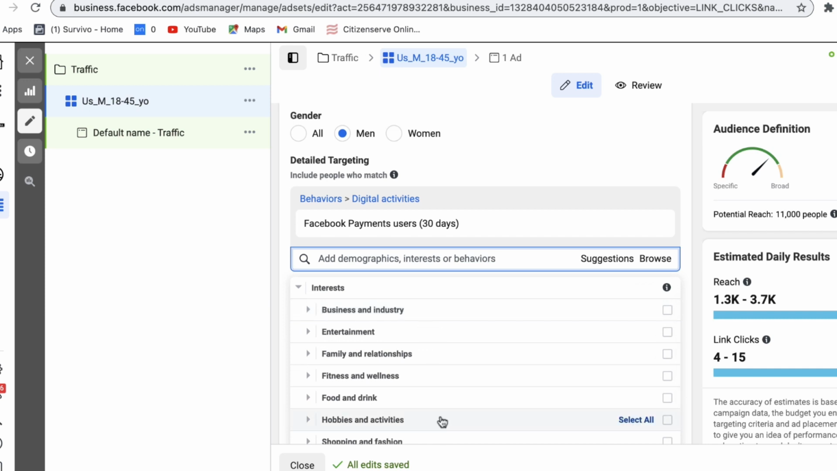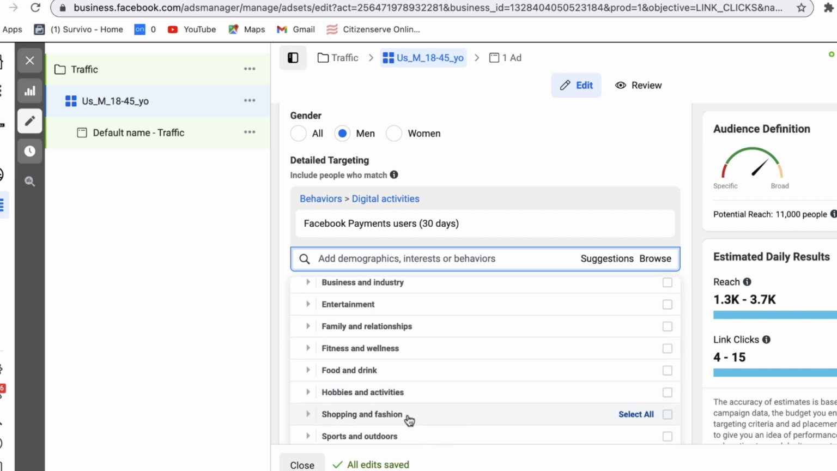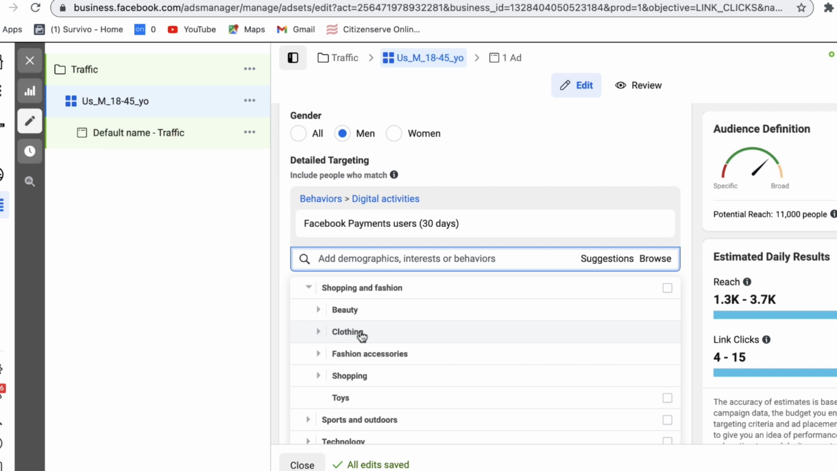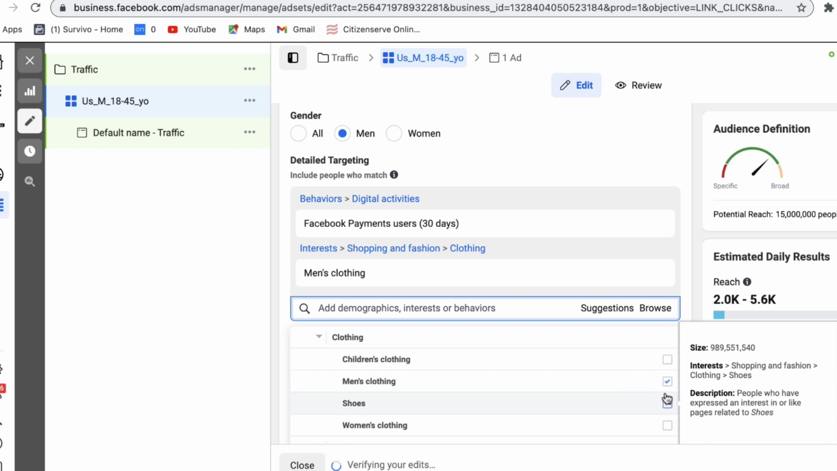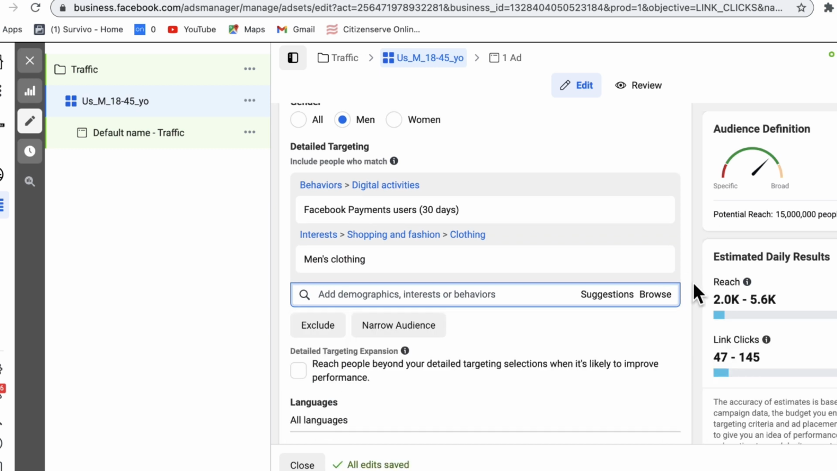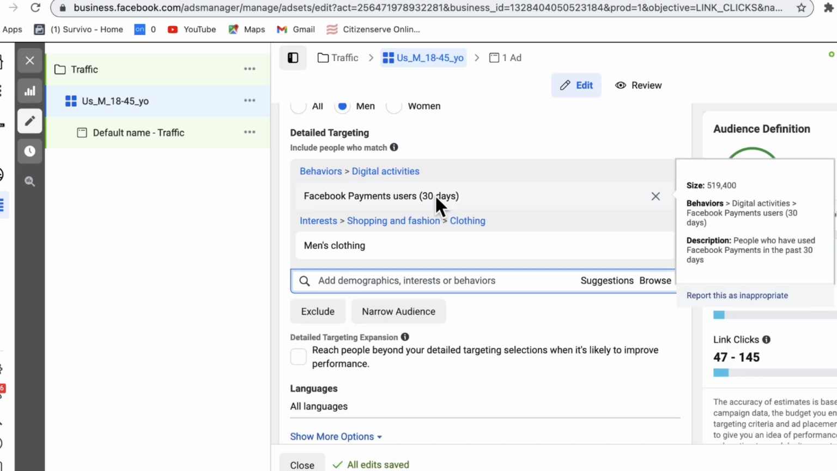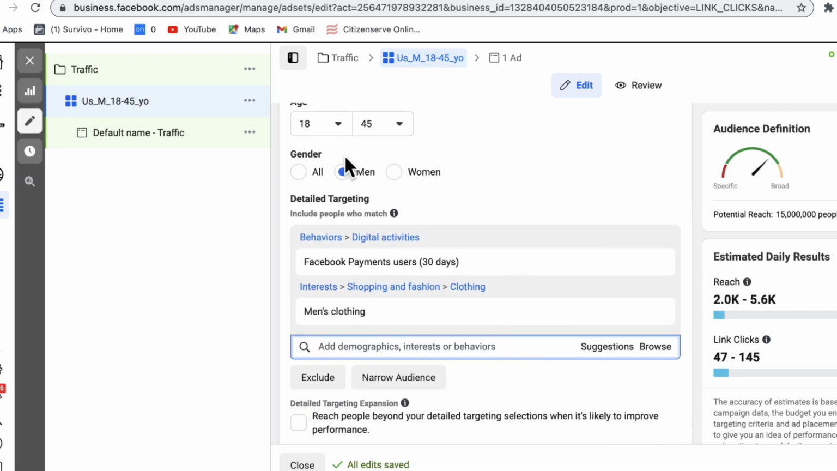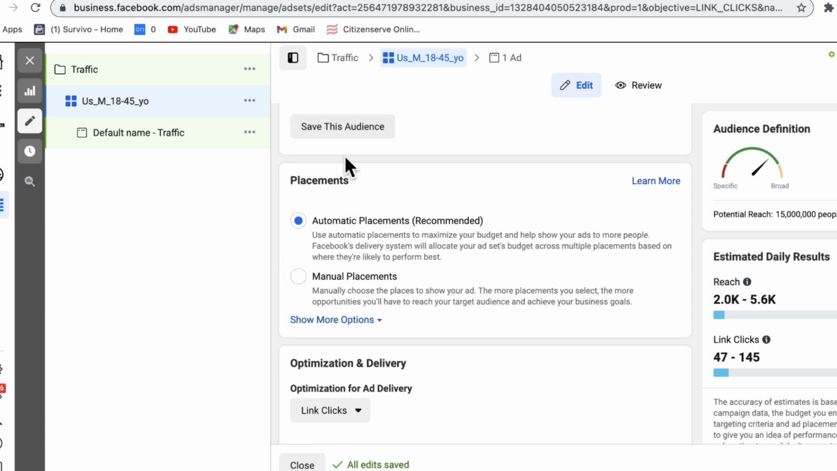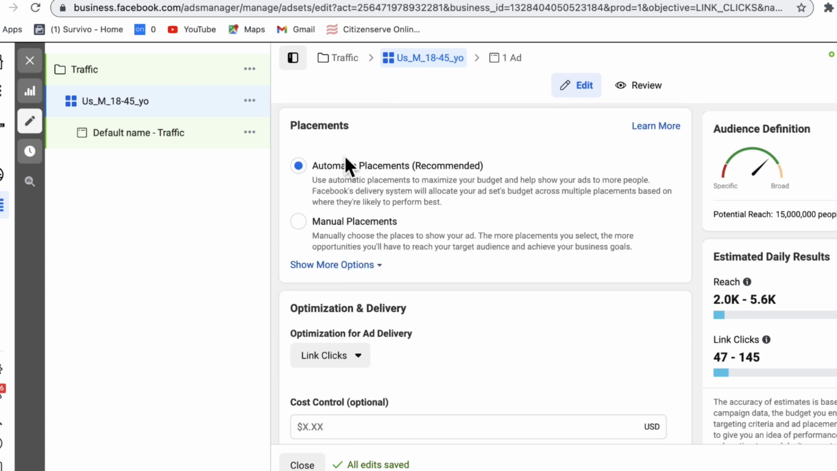So if it's something related to shopping and fashion, so clothing, because we had some clothing, let's assume we sell, like I selected in the Facebook shop, the t-shirts. I'm going to put people that have shown interest in men's clothing, and they also are a buyer, and on top of that they're men between the ages of 18 and 45. Well, guess what, these are pretty decent targeting methods.